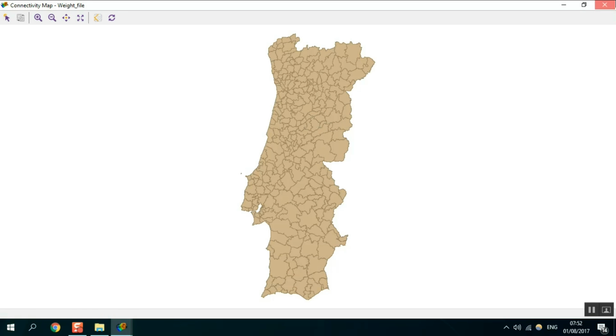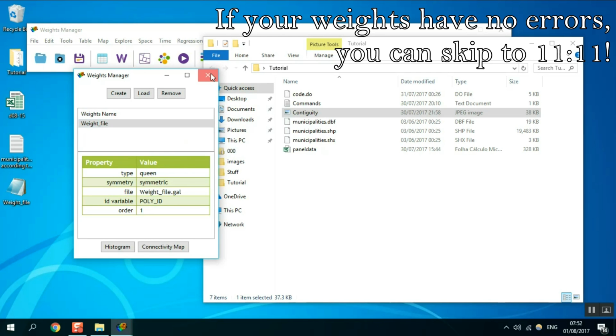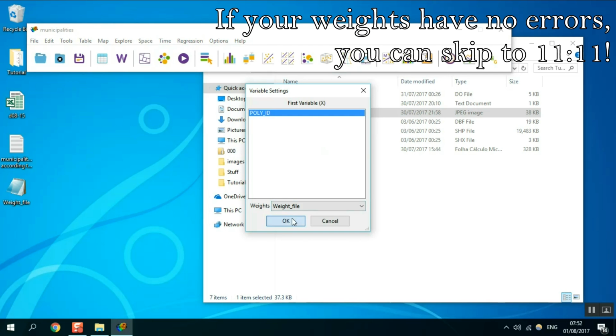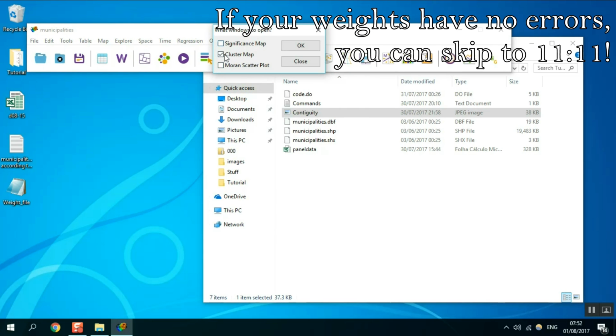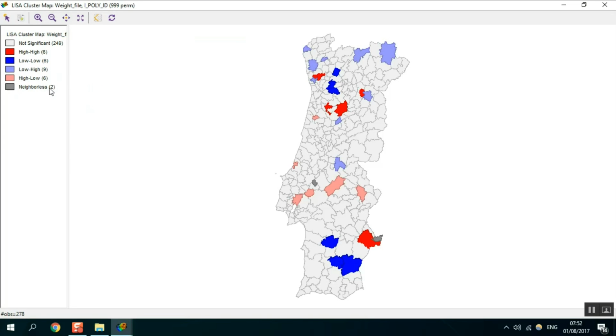So how are we going to detect the neighborless observations? One way to do that is go here on space, univariate local Moran's I for the IDs. This doesn't make economic sense, but it doesn't matter right now. Click on cluster map, and here we go, neighborless: 2 observations without neighbors, and it's this one and this one. So should they have neighbors? Of course they should. Look here.